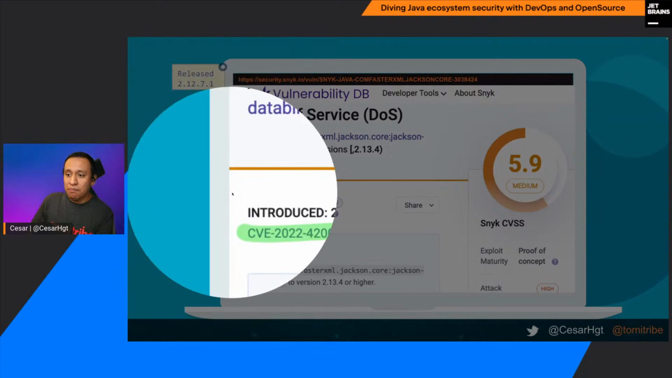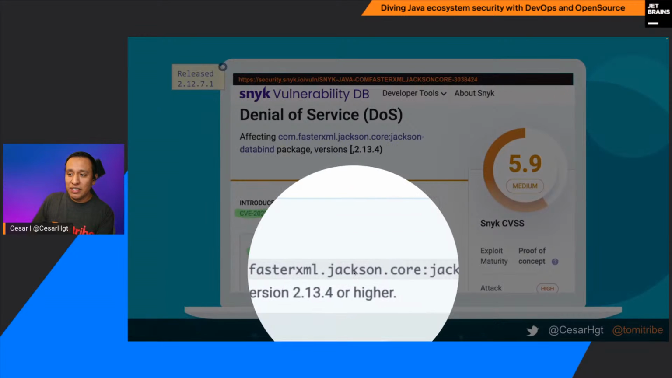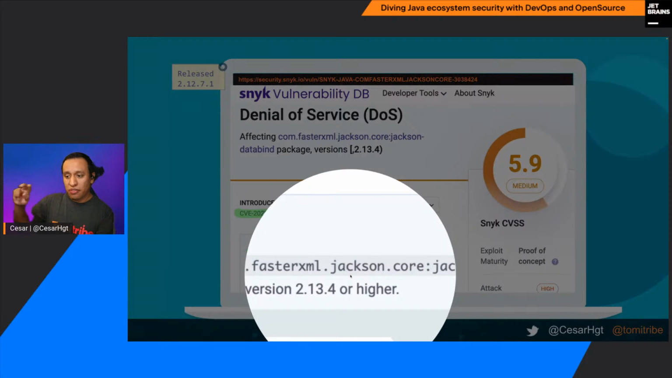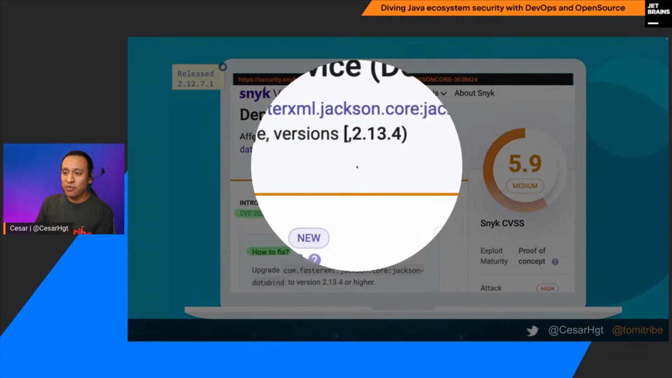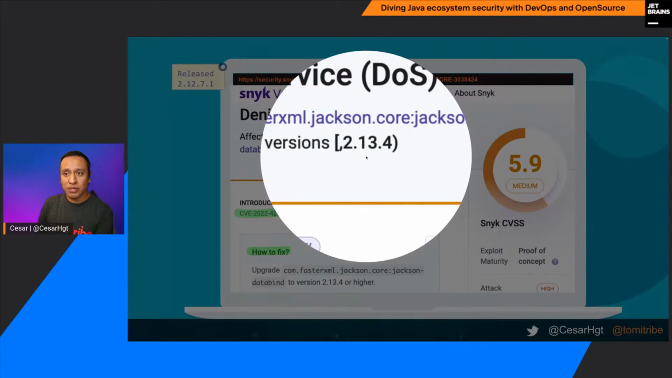Okay, but this CVE is still marked to be fixed in 2.13.4 or higher. And that means that for this report, if you use this tool, and I'm not saying I have anything against this tool, and don't worry, I have almost all the tools in the next slides, basically they are telling you you need to migrate to this version, because there is no other way.